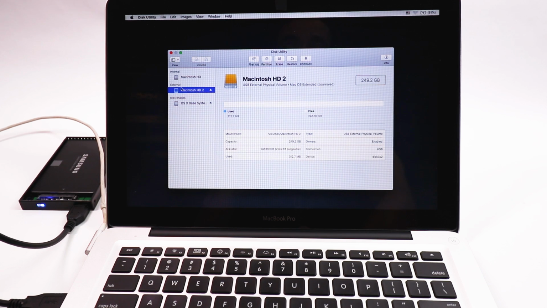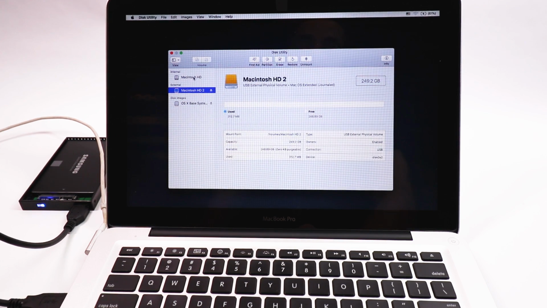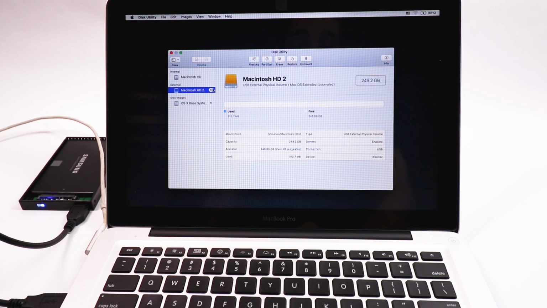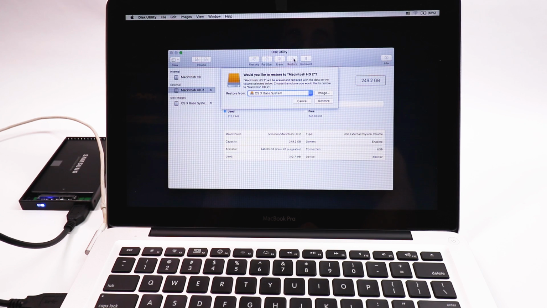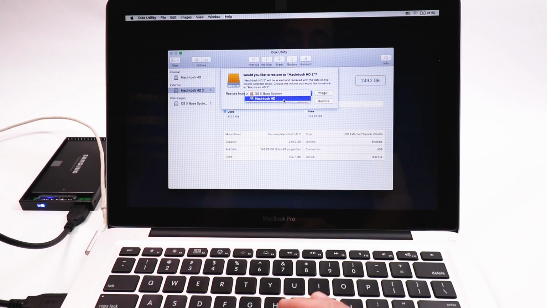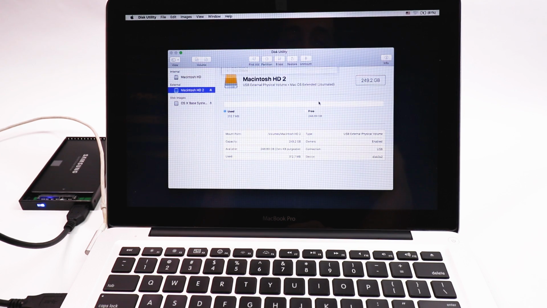We still have external as our drive over here, and internal is Macintosh HD. So if you click this, your external drive, make sure you have that highlighted, and click restore. We do not want to go from the base system, or you would just have the basic operating system. We want to get all our information onto this drive from the other one. So we're clicking Macintosh HD, click restore.